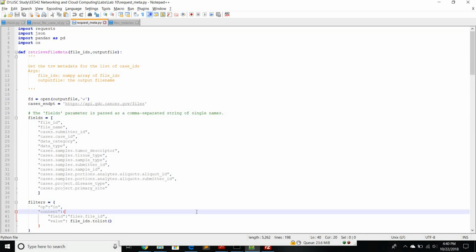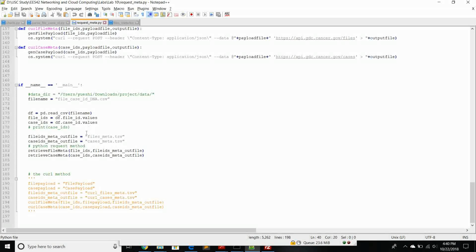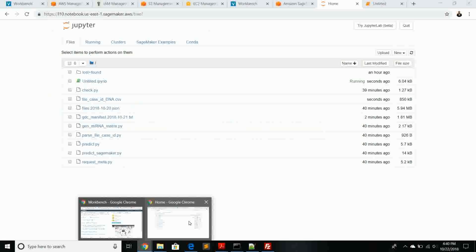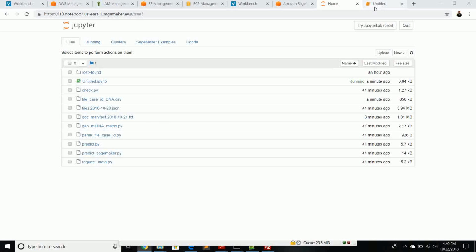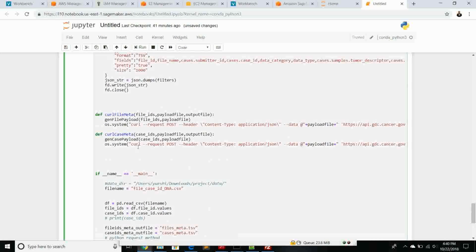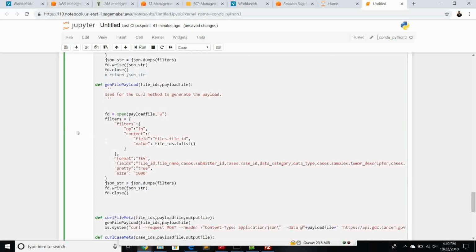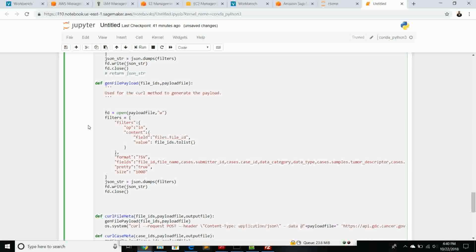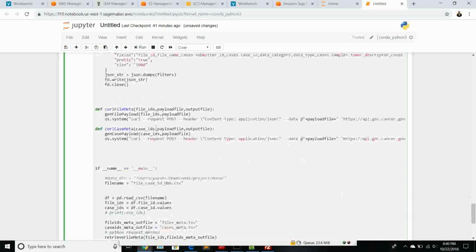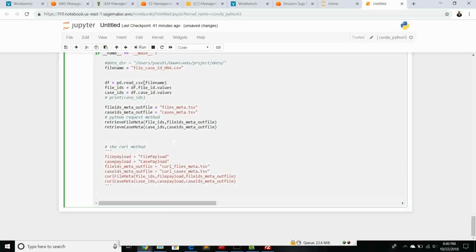In order to do this, it requires an input file. It'll output a file called files meta tsv and cases meta tsv, and it requires the case ID dna.csv that we just generated from the parse ID. So we already have it in the local directory. We just need to change the path. What this Python file is doing is just parsing and integrating the data and syncing the data with respect to the case ID and the DNA of the genes with respect to the disease. So let us run that.